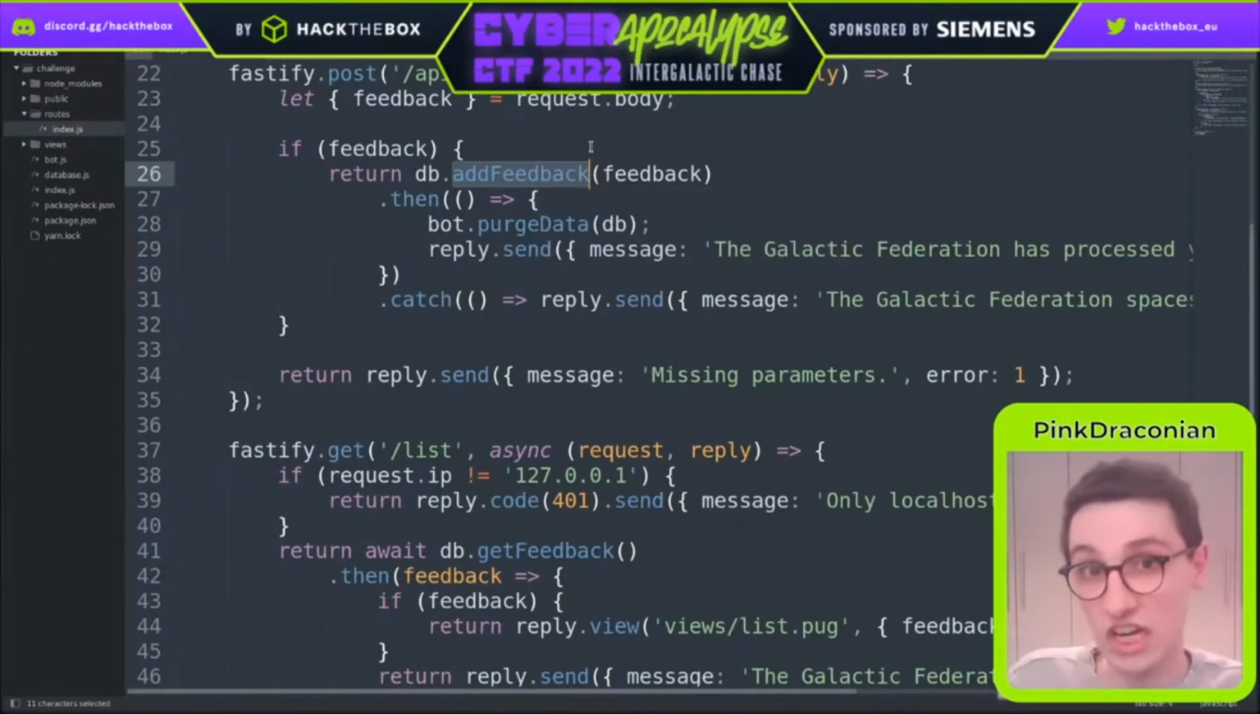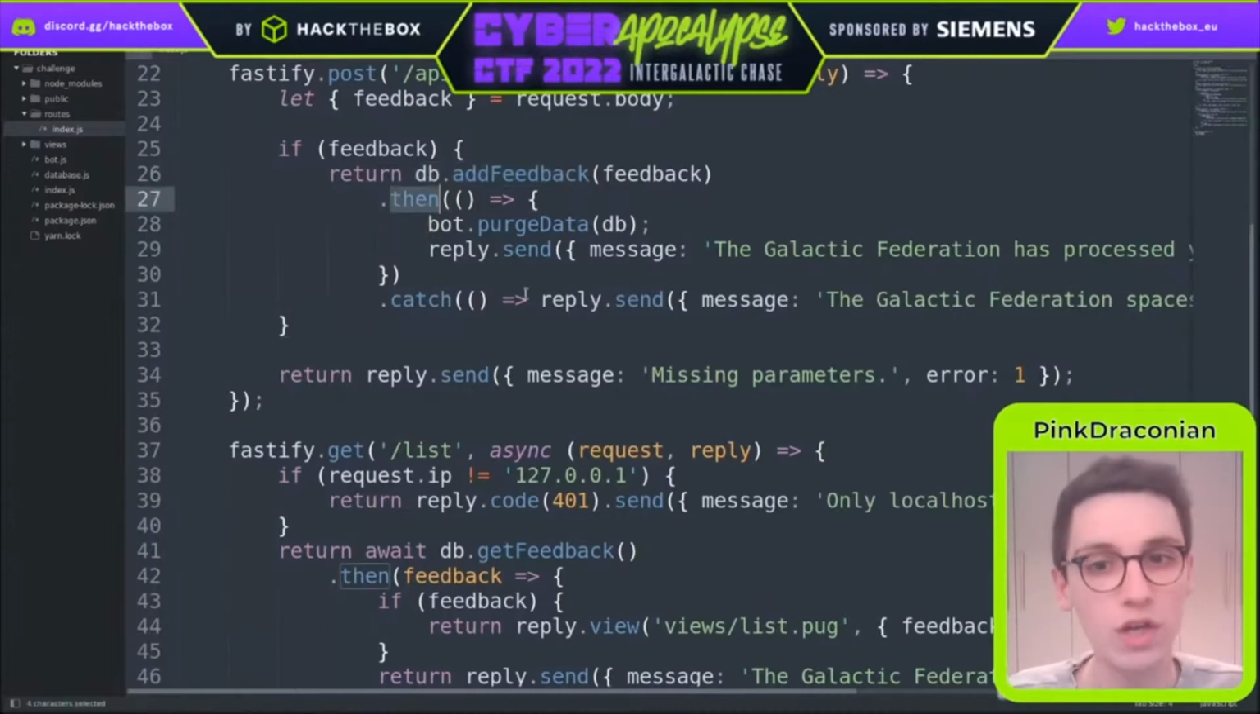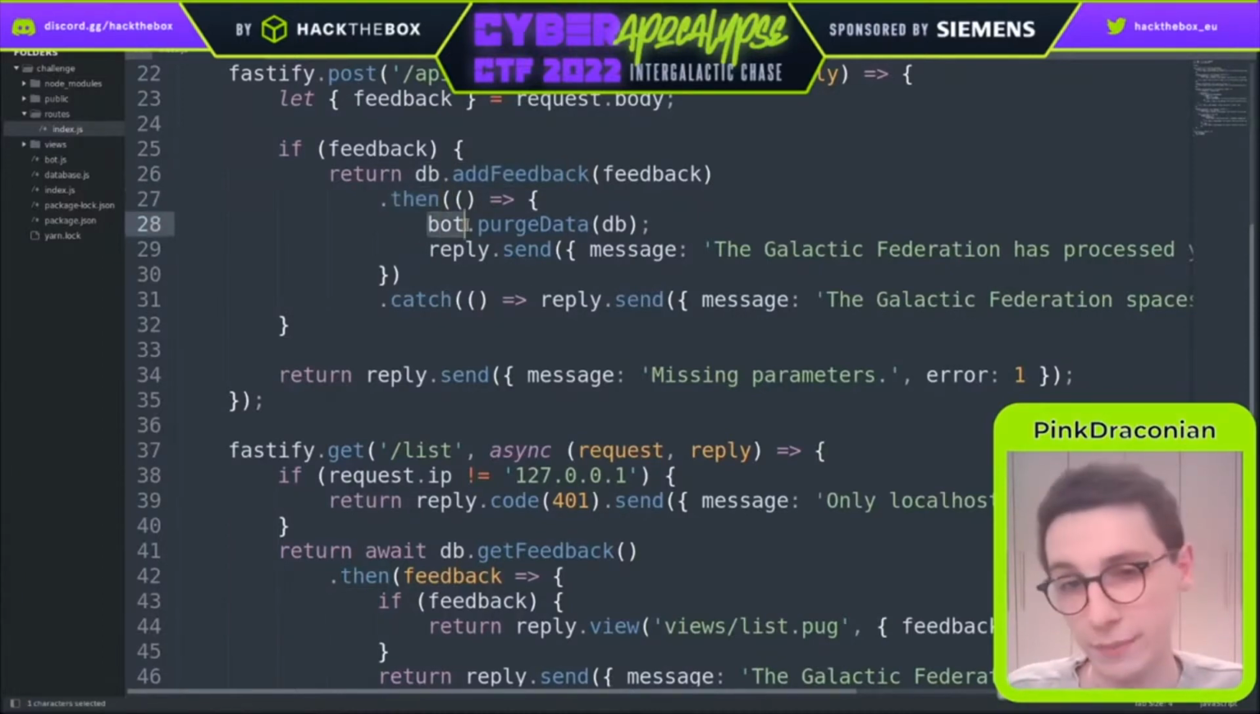I'll always check all of those things, but in this case, for the length of this video, we're not going to be doing that. We're going to be assuming that this is secured. Then, if that database add feedback works, we're going to be doing something. Well, what are we going to be doing? The bot is then going to purge data from the database. That is interesting. What is this bot?